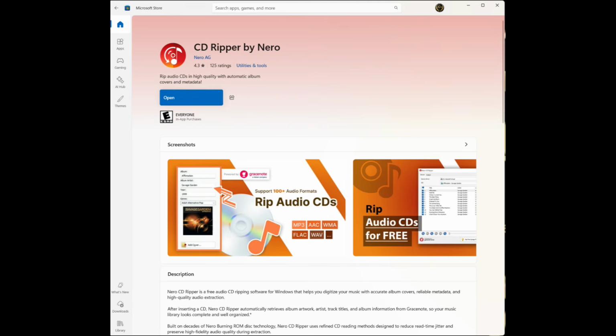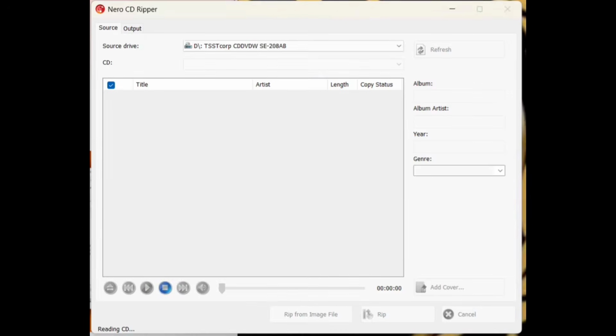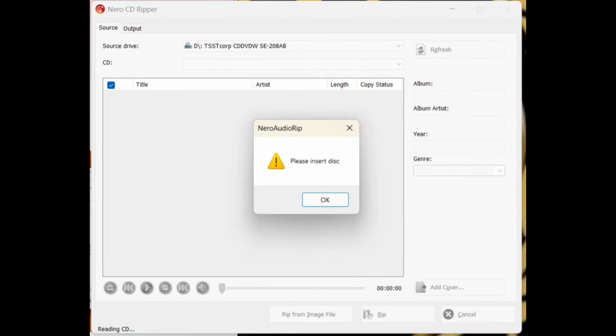It's going to go ahead and install for us, and we're going to go ahead and open that sucker up, see what she looks like. Okay, looks pretty simple there. It wants us to insert a disc, so I'm going to insert an old radio show disc that I have.